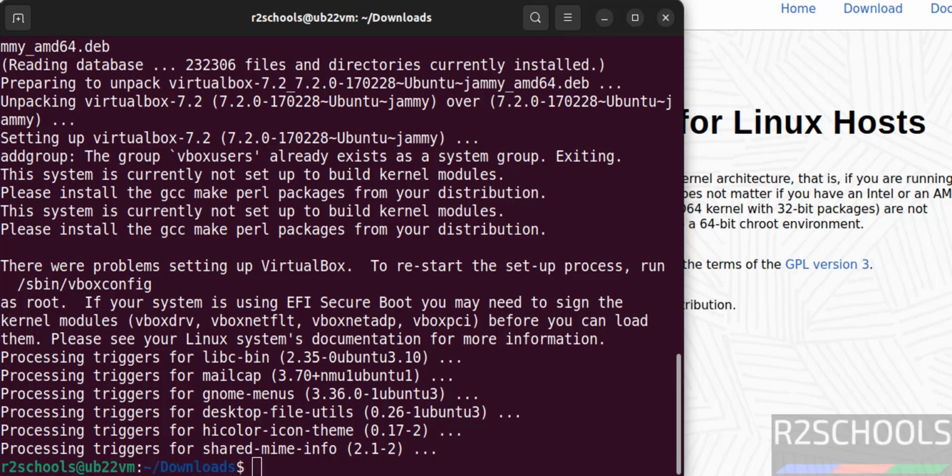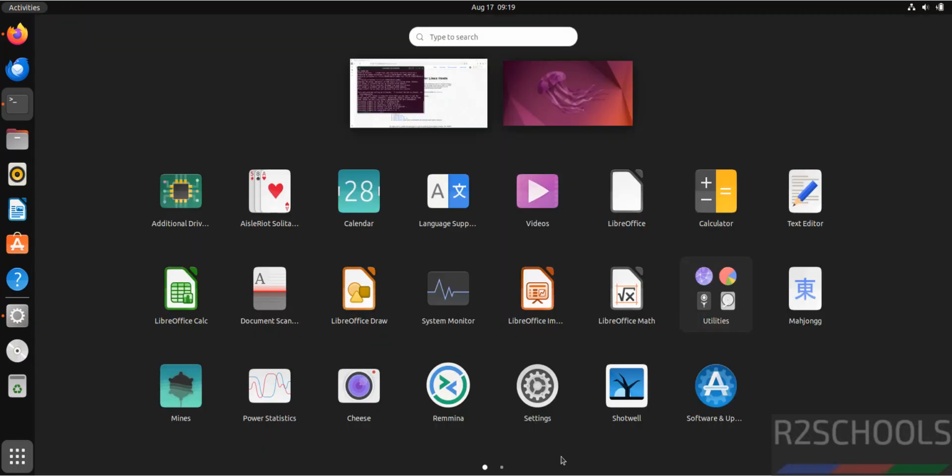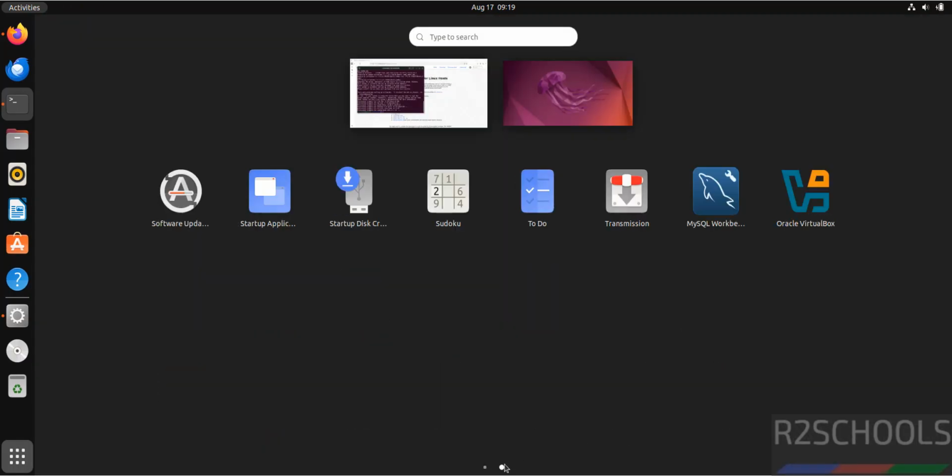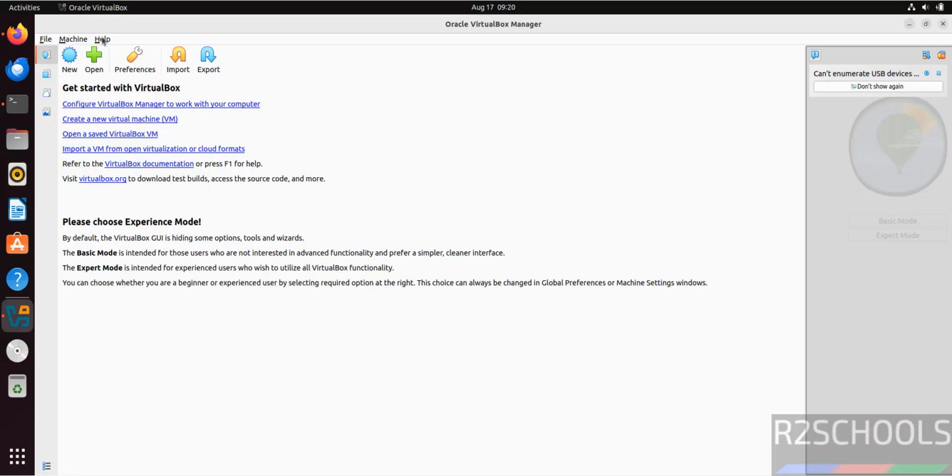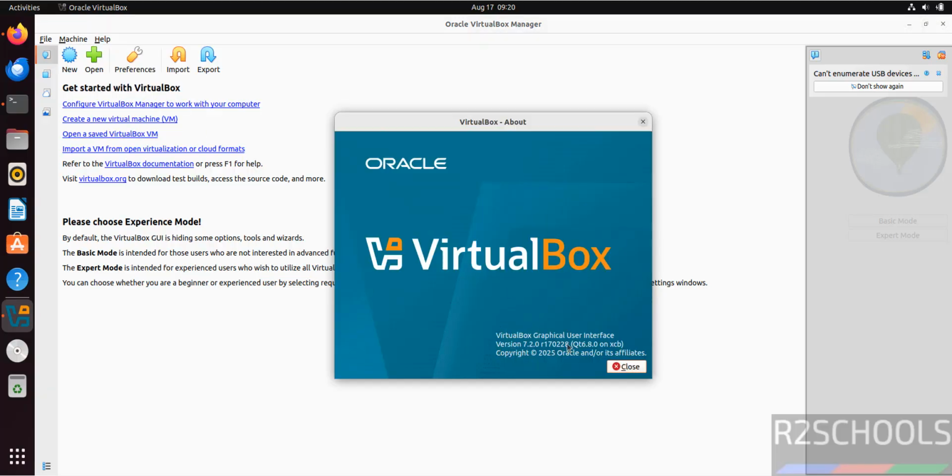Now go to show applications. Go to next page. See here, we have the VirtualBox, Oracle VirtualBox. Now open it. See here, we have the VirtualBox Manager. Now verify the version. Go to help, then About VirtualBox. See here, we have installed 7.2.0.